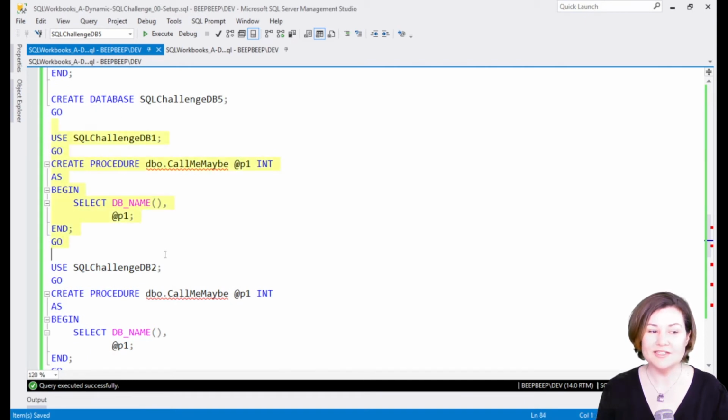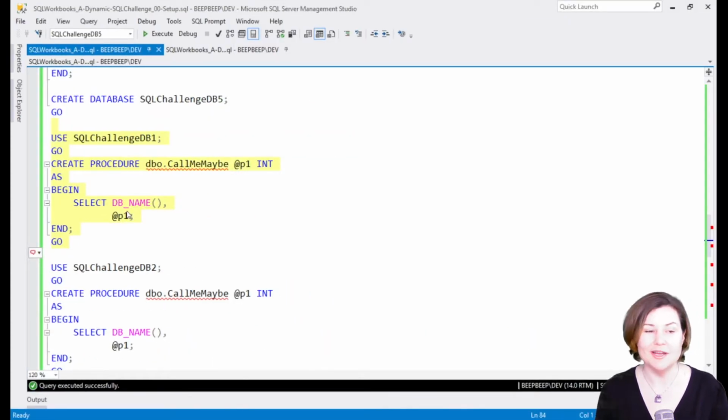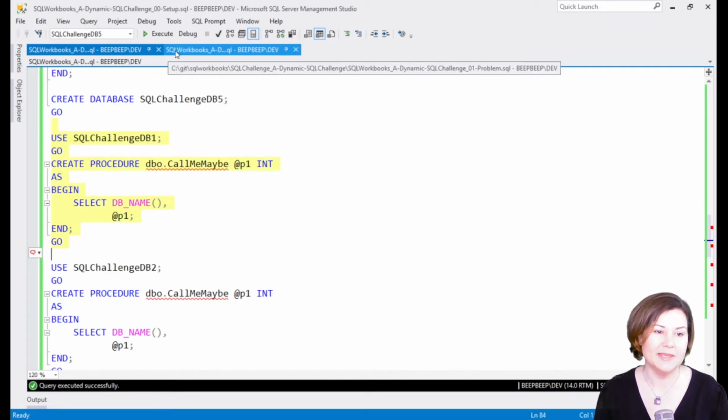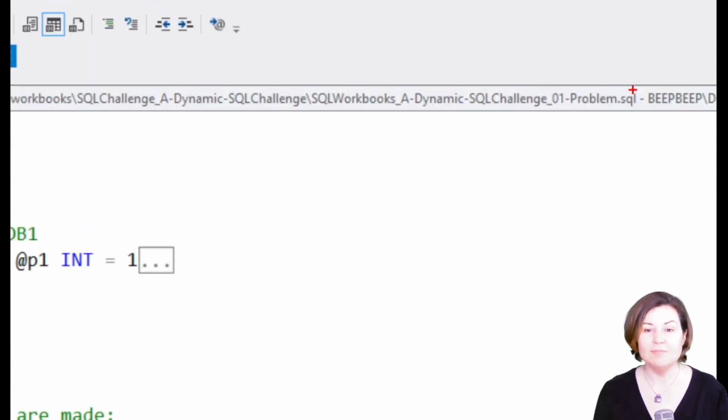And then we use each database, and in each database, we are putting in a stored procedure. Each database has a stored procedure that is named callMeMaybe that takes a parameter named p1 of the type integer. And all that procedure does is it returns the name of the database it's running from and the value of that parameter that was passed in. So very, very fast to create these as long as you're able to create databases on the instance. Next up, we're going to move on over and take a look at the problem script.